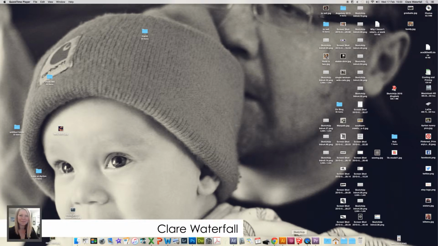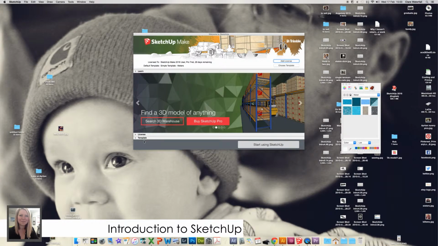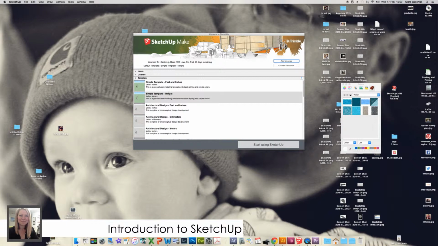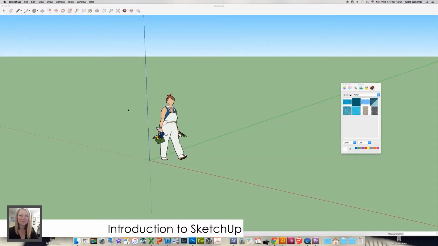Right, we're going to show you the basic introduction to Google SketchUp, very, very basic. So we're going to start by opening up the software, and it is going to ask us what template we'd like to work with. For the sake of this introduction, we're just going to use our simple template. We're going to work in meters. If you want to be a bit more precise, you can work in millimeters. We're going to work in meters here. So selecting my template and start using Google SketchUp.